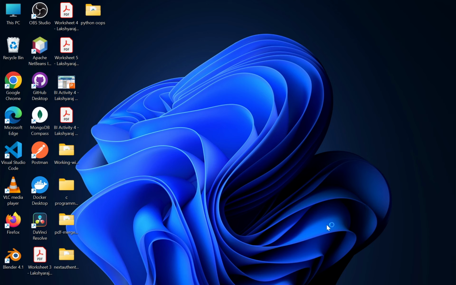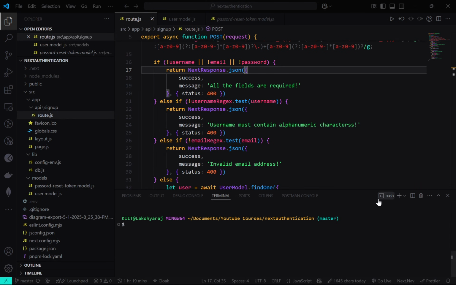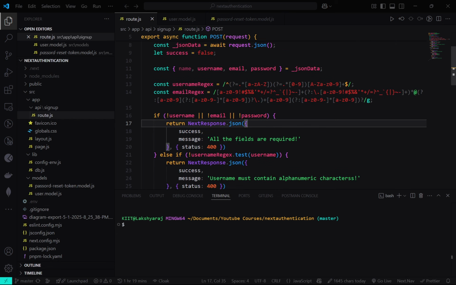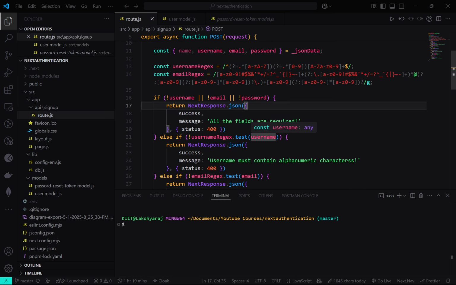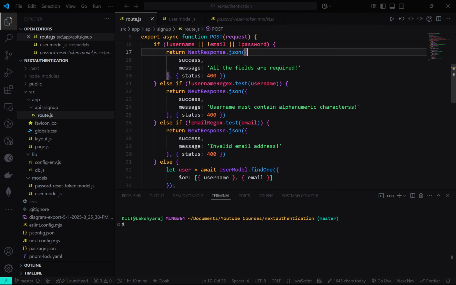Hi everybody. So in the previous video, we had seen how we can create new users. We had written the entire API script to create a new user. We validated whether the username, email or password fields are empty. Then we validated the username and the email address using some regular expressions.